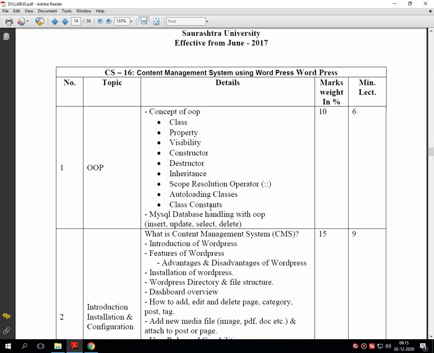Write a short note on scope resolution operator. What is auto loading class? Explain in detail. Next question is, demonstrate how to insert, update and delete the data from database using object oriented concept. So all these questions are from unit number 1. Now let's go into unit number 2.